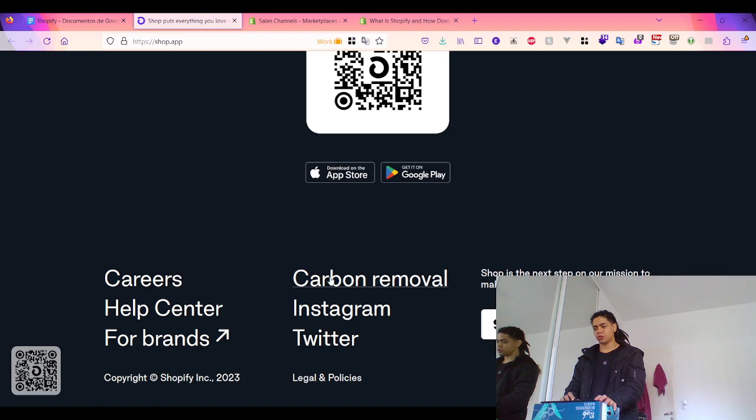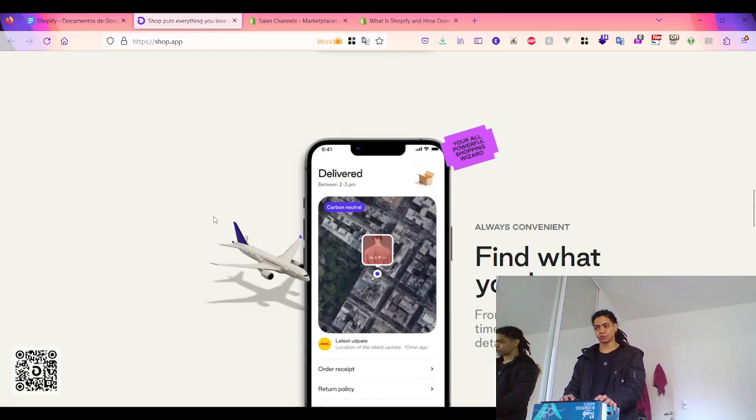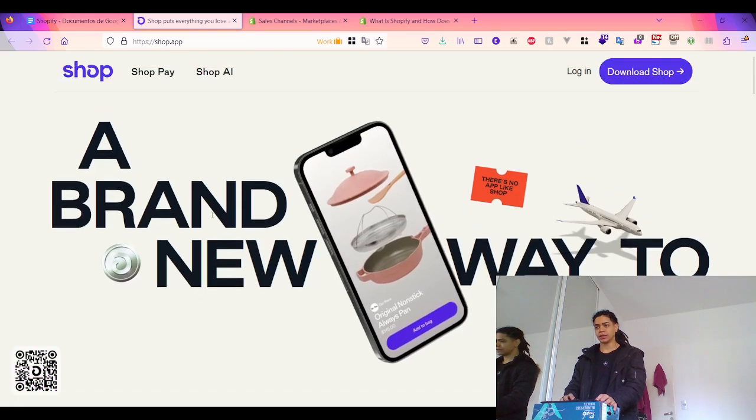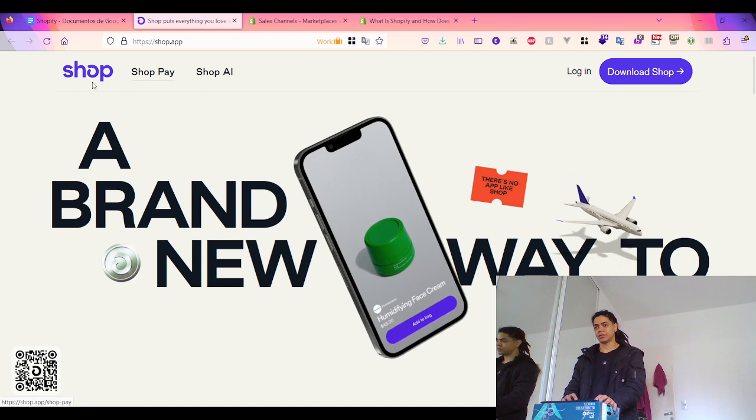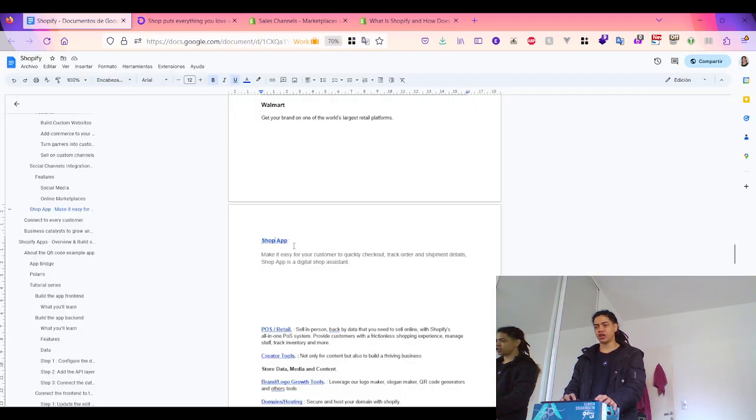Because I don't want to dive deep into this section, you can download that. But the whole point of Shop app is to make it easy for your customer to quickly check out and track orders and shipping details. So Shop app is a digital shop assistant for customers.